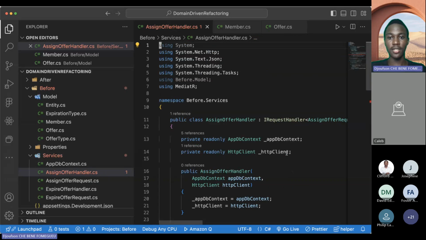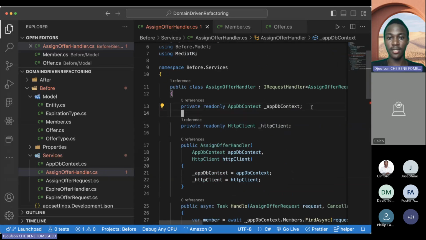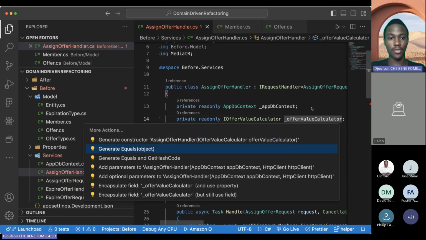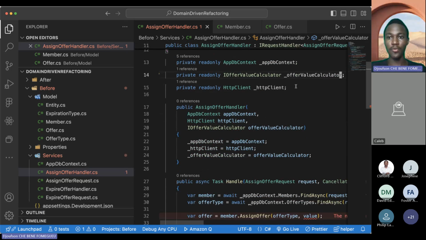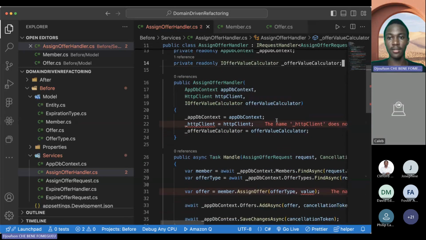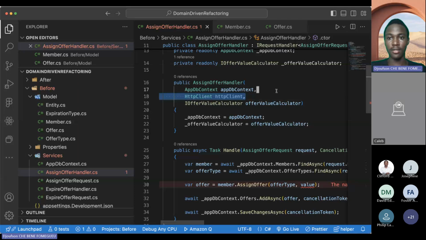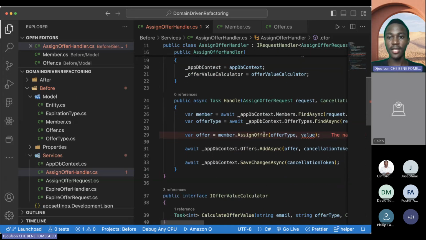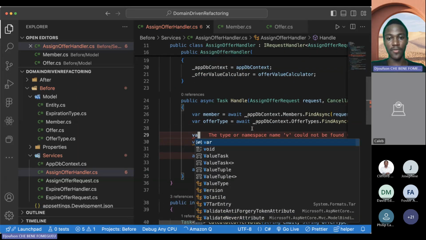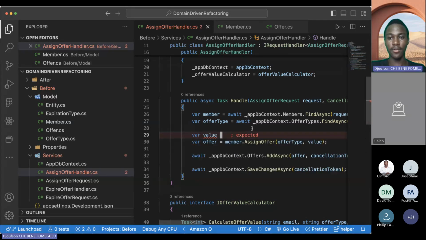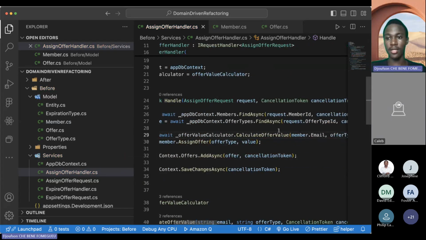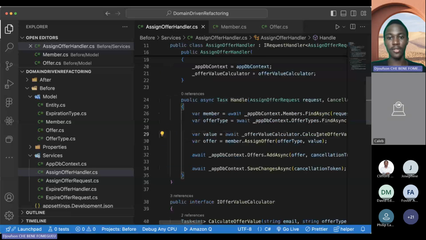Let's inject this in our use case and inject it through the constructor. Remove what is no longer needed. The HTTP client, we no longer need this. I can remove it safely. In here, just compute the value like that. Value equals the await email offer type name. Awesome.